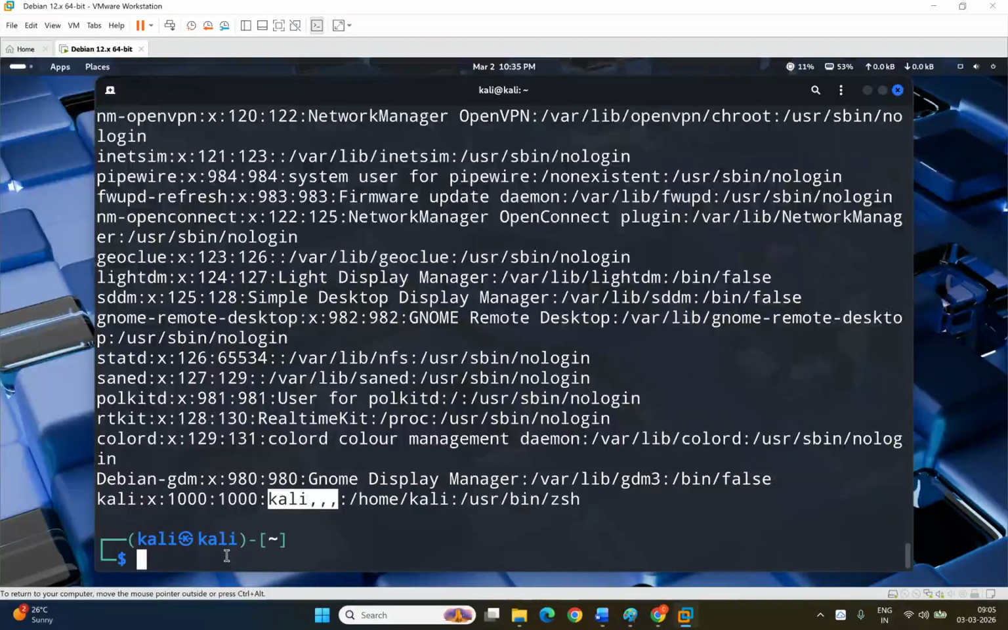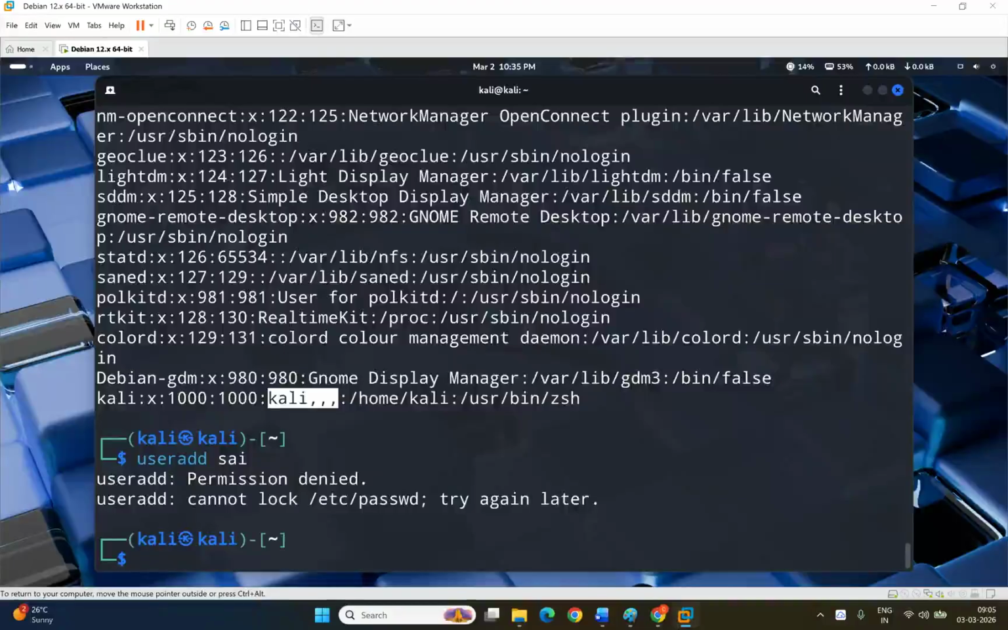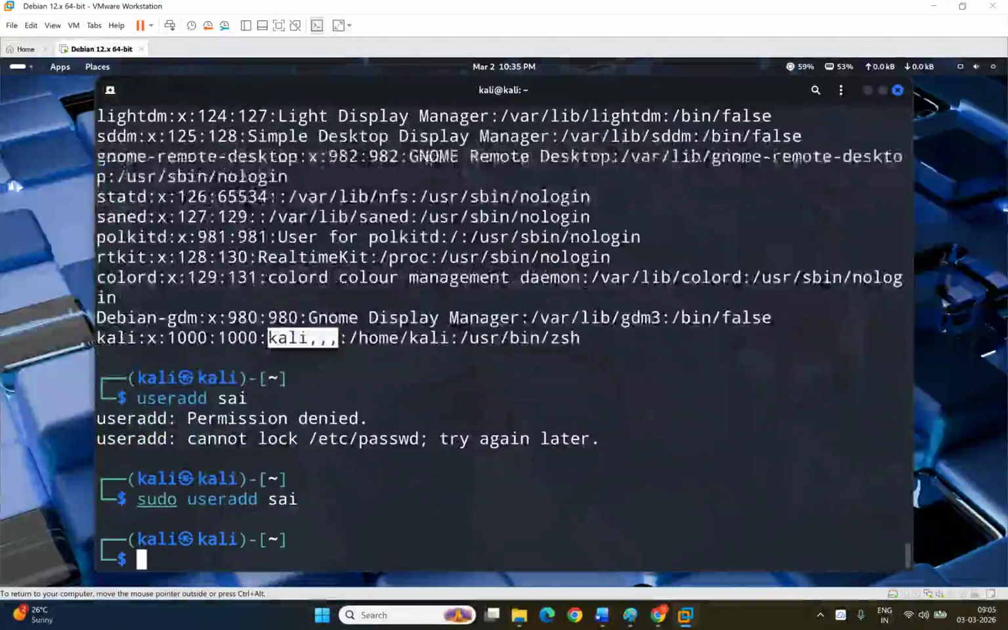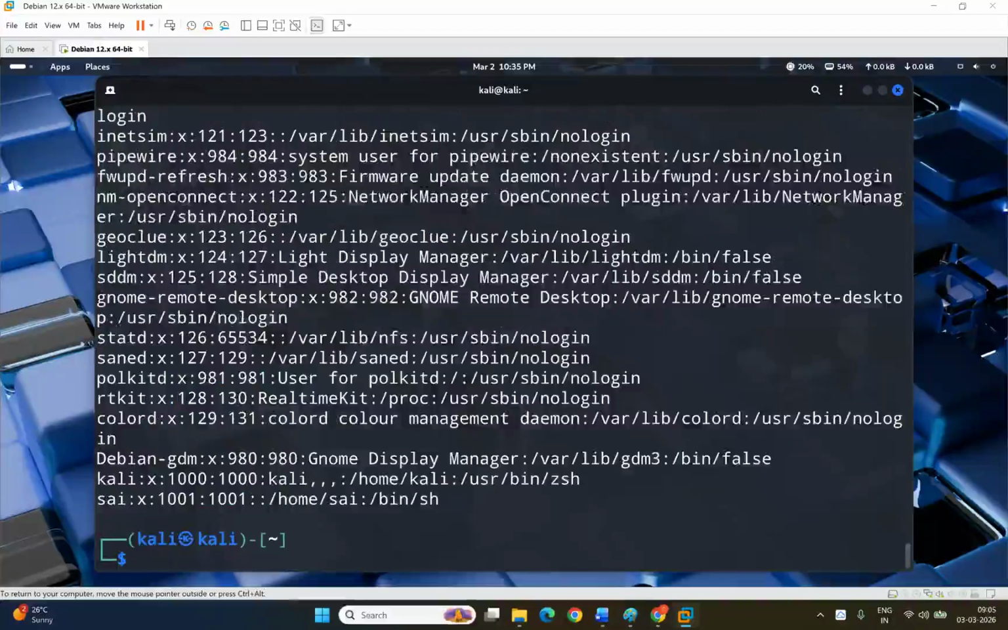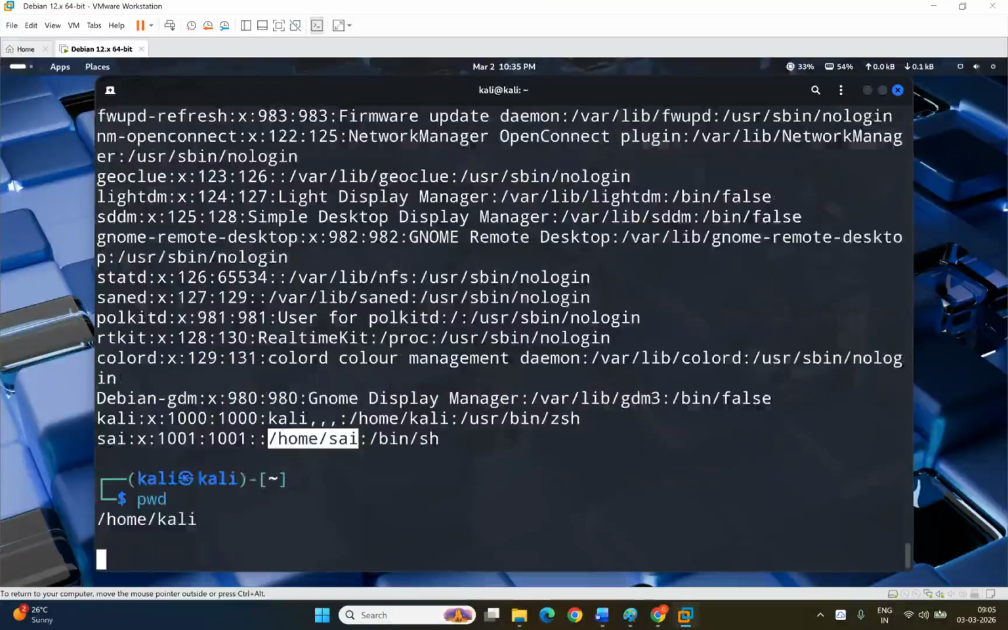Okay, let's do one thing. If I want to add a user, like useradd, I'm going to hit enter, Sai. It is permission denied. So I'm going to use sudo useradd Sai. It's done. So I want to verify it. The password, you can see. You can see by default it created the Sai group. Or else if I do pwd, it is Kali.